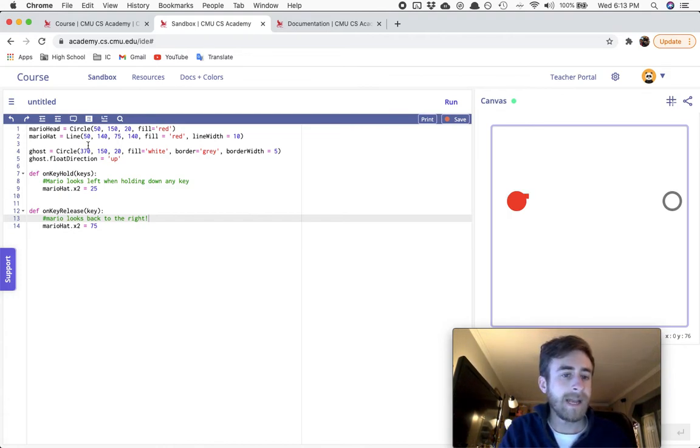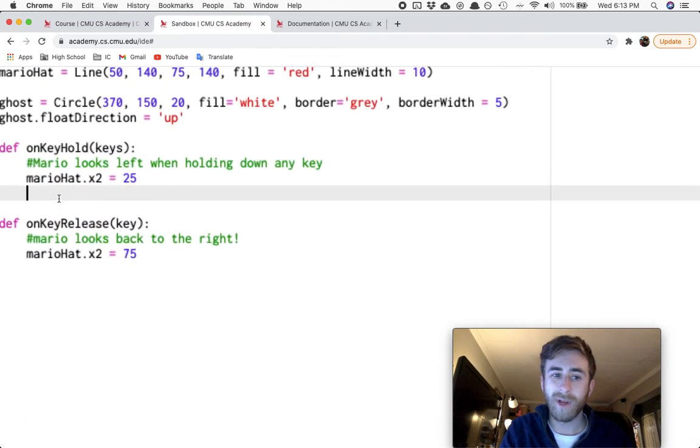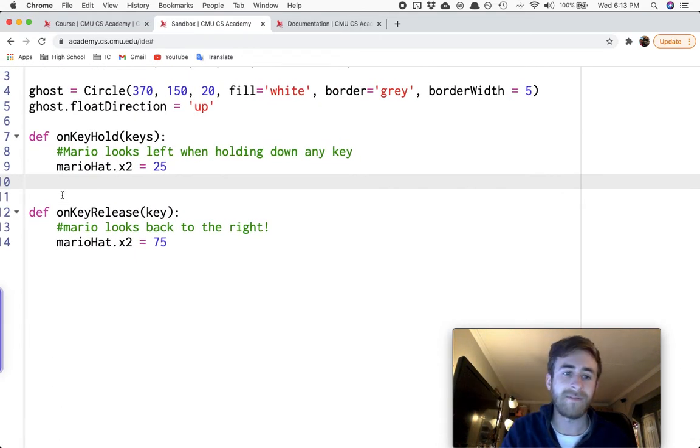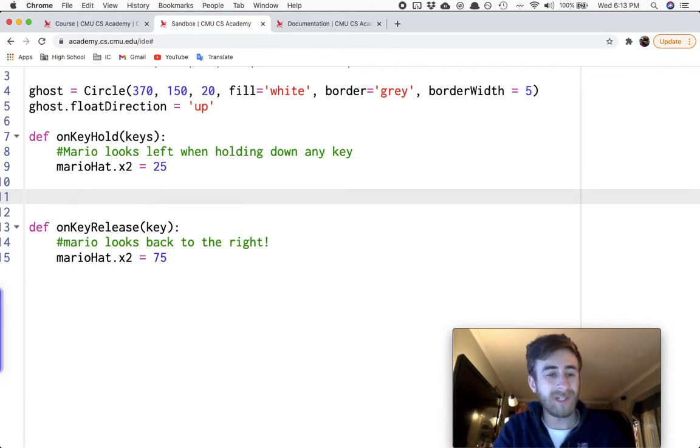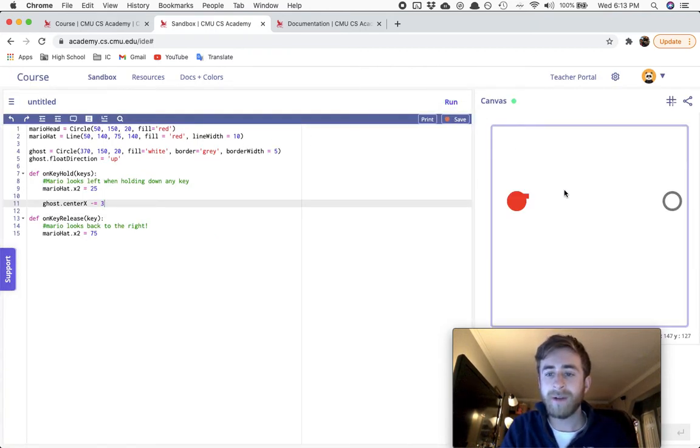Okay. Next, let's start making the ghost move towards Mario when you're holding the key down, when he's looking to the left. That's easy enough. I'm just going to say ghost dot center x minus equals. It'll be kind of a spooky speed. Let's go like 3, a nice slow spooky speed. So now as I hold the button down, the ghost is moving.